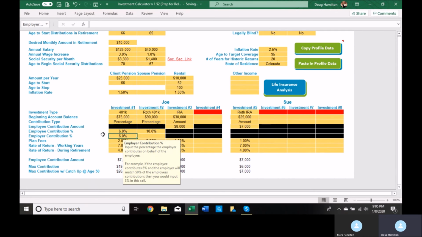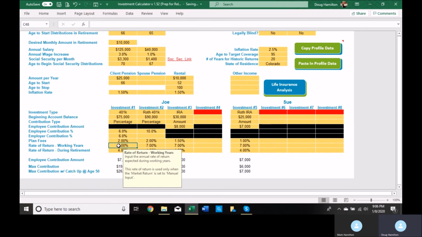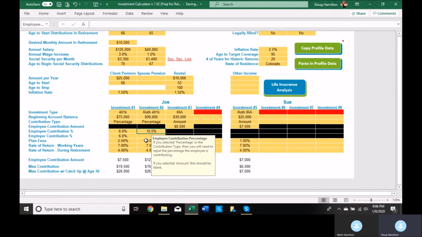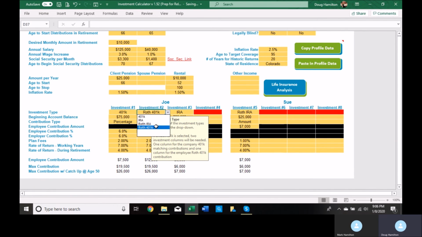Here's the percentage for the employee, for the employer. And plan fees can be estimated if they don't know, which they most likely won't. And then the rate of return during the working years and during the retirement years. And that would be the selection for each individual selection here. Again, with the 4 selections, you can have multiple types of investments across here. We've broken it up into the client and the spouse because of required minimum distributions. We want to keep them separate for those calculations.